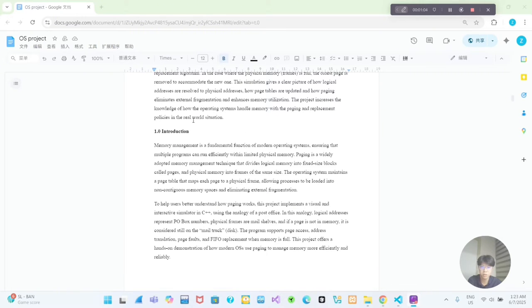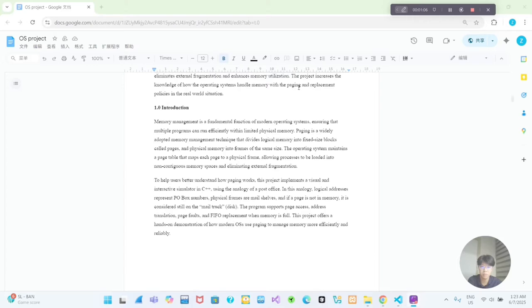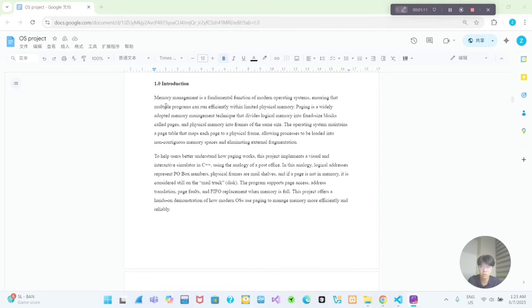So the project increased the knowledge of how the operating system handles memory with the paging and replacement policy in a real-world situation. Next, let's talk about the introduction. Memory management is a fundamental function of modern operating systems, ensuring that multiple programs can run efficiently with limited physical memory. Paging is a widely adopted memory management technique that divides logical memory into fixed-size blocks called pages and physical memory into frames of the same size.